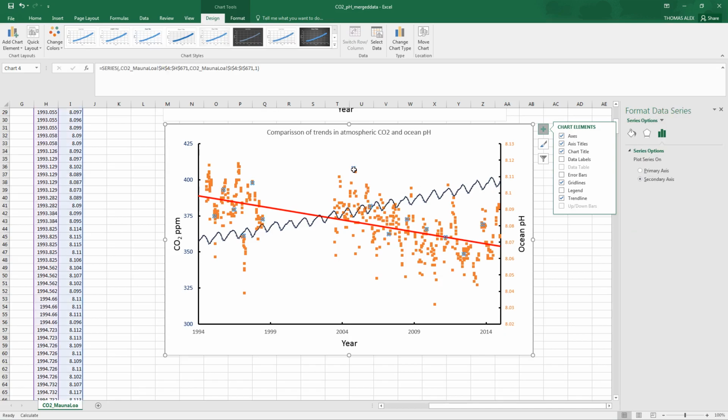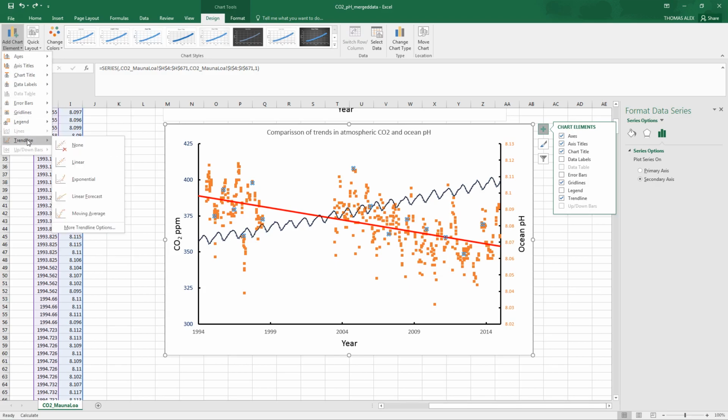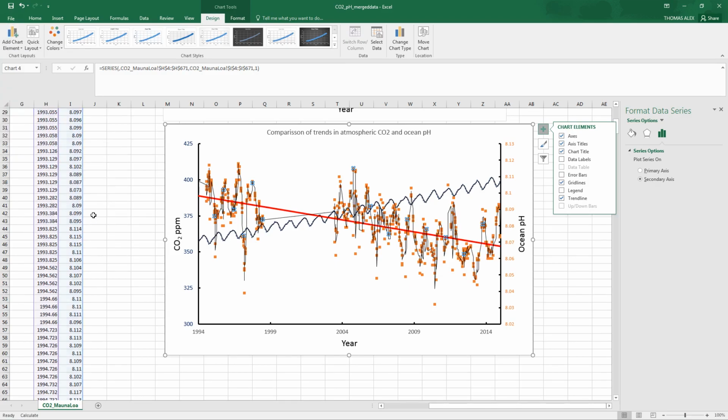So we could add one of these moving average trend lines to the, just undo that. Sorry, undo. I'll just add another trend line to the pH data series. I can't add it using this because there's already a trend line there, so I'll add it by adding a trend line this way. Add a moving average, and you can see that this is a lot more noisy.